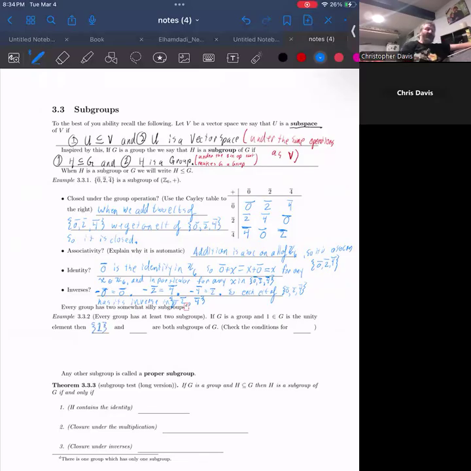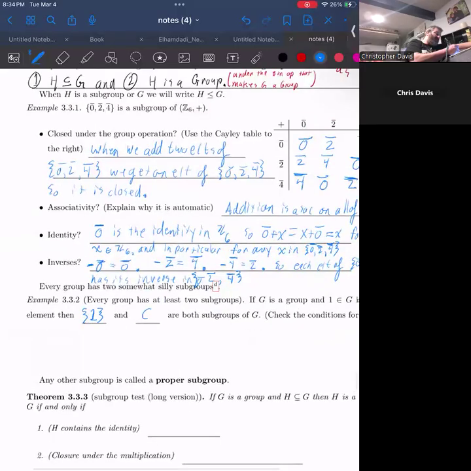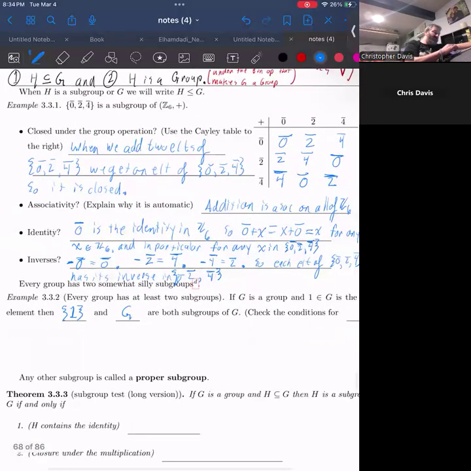The set containing only the unity element. Another one, all of G, is also a subgroup.